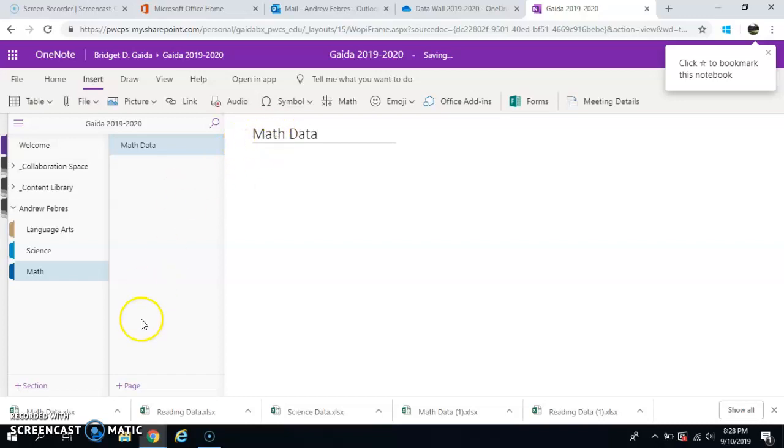If you ever add another page, you always have to have a title for your page. So if I wanted another page under math, I would add a page here, which we'll do at another time. But that's why you have to give it a title at the top.